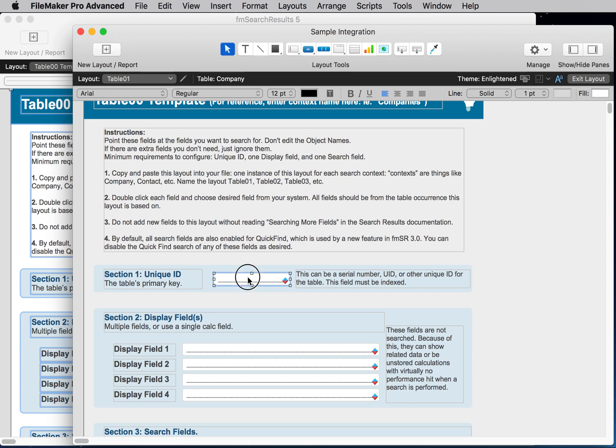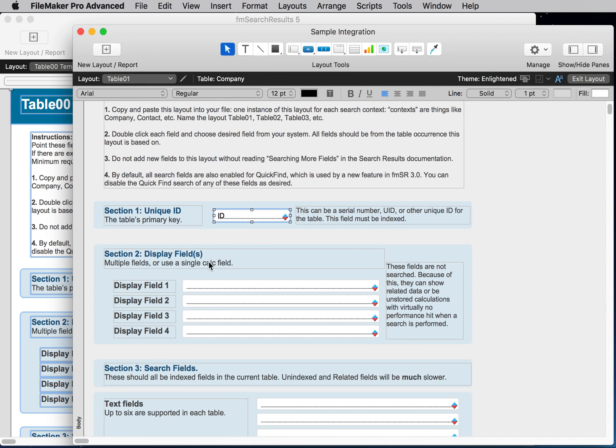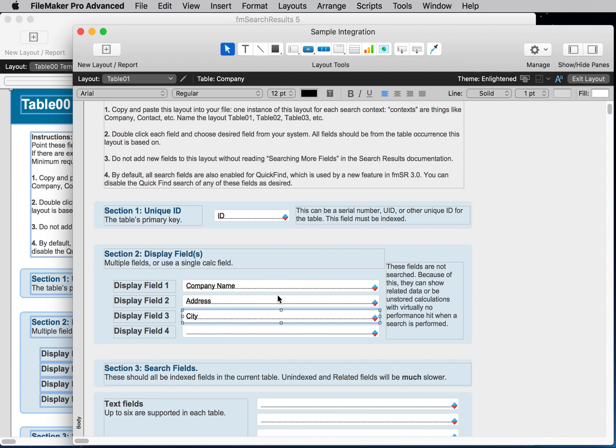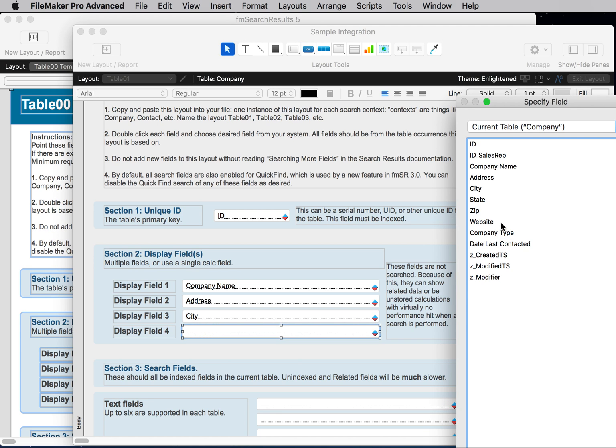First of all, you choose your primary key. Second, you choose the fields that you want to display. In this case, this is going to be a company. So I'm going to certainly show the company name, maybe the address of the company, maybe the city that they're in, and maybe the website. Or company type, actually, maybe even better.